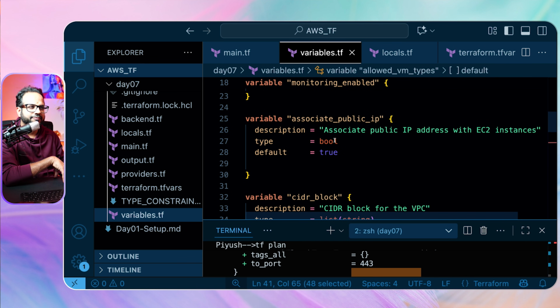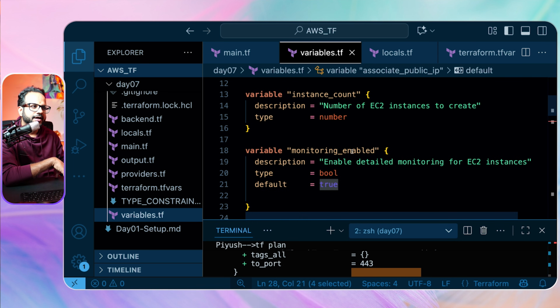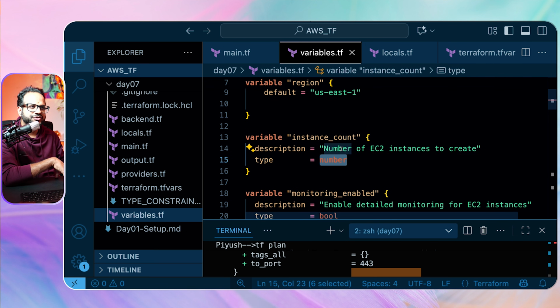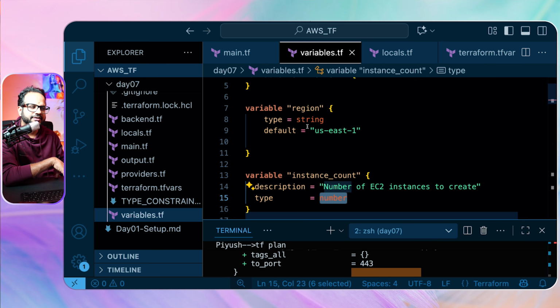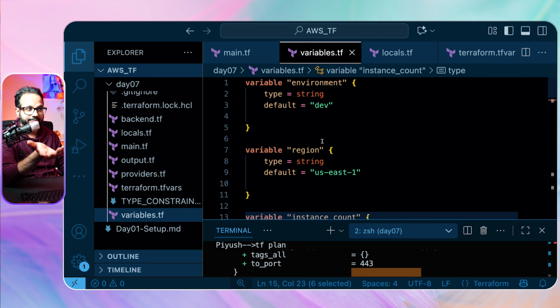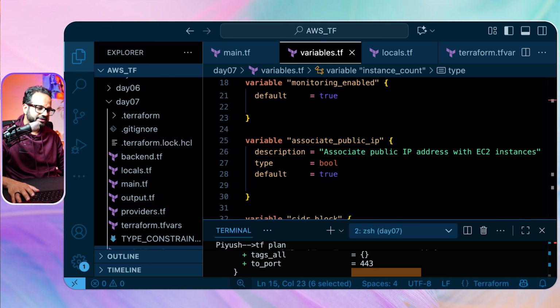And then we have Boolean, which is either true or false. So you can just access it directly var.variable name. And then we have number and string, which can also be accessed directly, number for number, and string for string. Okay, so that's it from this video perspective.